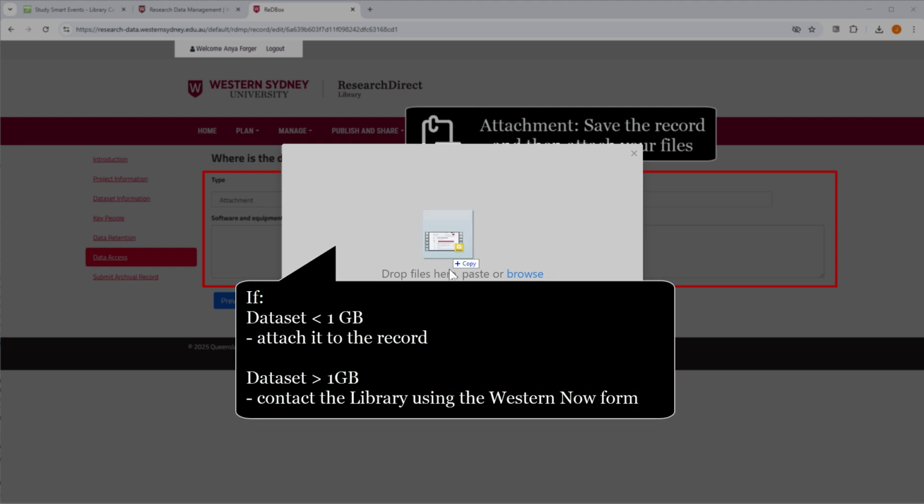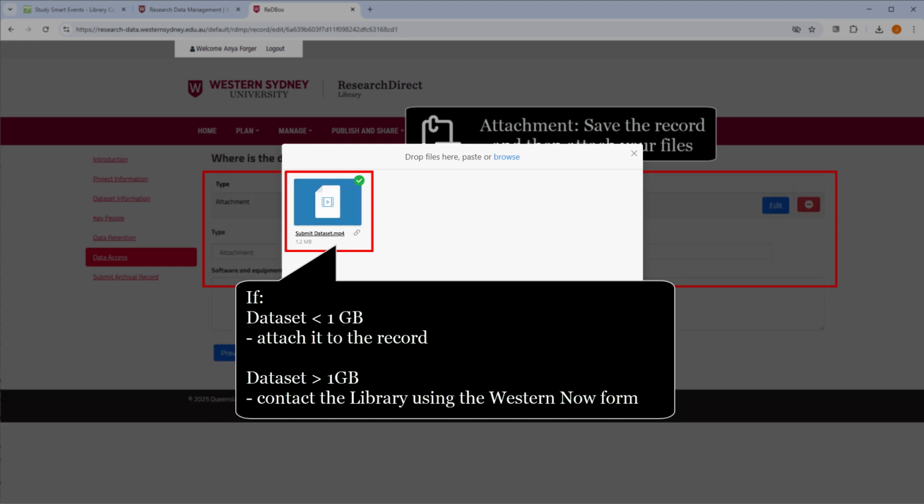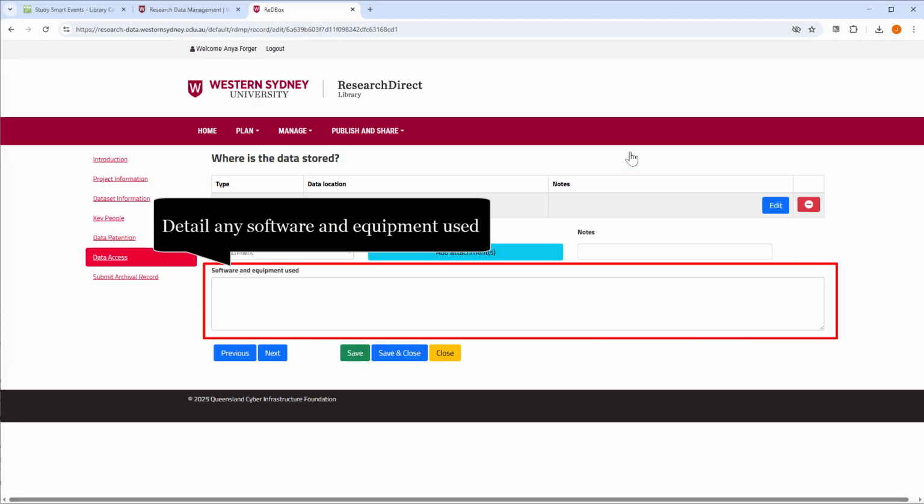If your dataset is less than 1 GB, attach it to the record. If your dataset is larger than 1 GB, contact the library using the Western Now form, and the library will work with ITDS to create a permanent storage location on a WSU server. Also enter the details of any software or equipment that you've used that may contribute to the understanding of the user.